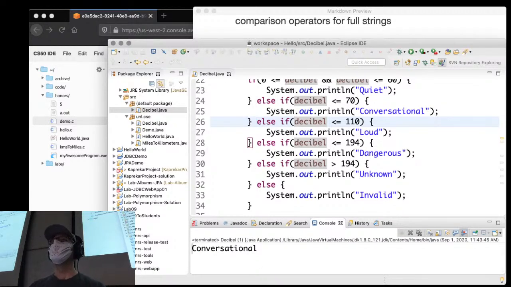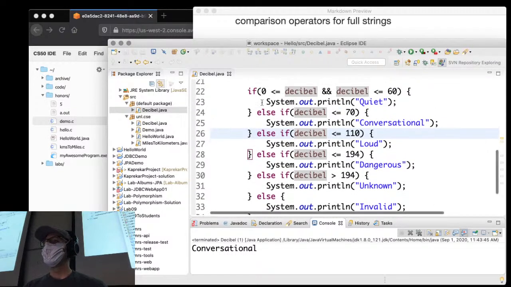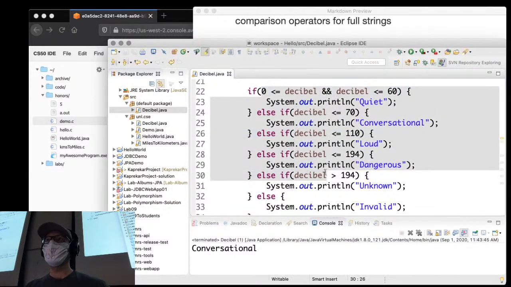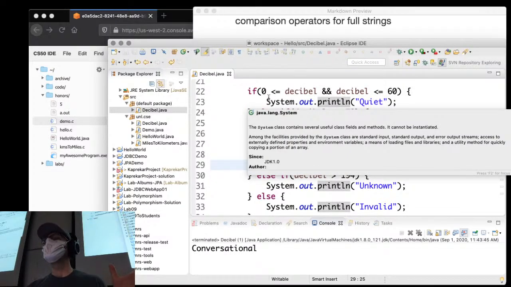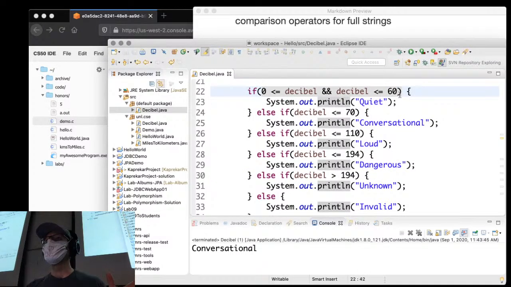Conversational. Why? Because my refactoring up here, my rewriting and simplifying of this code, has now introduced a regression, something that is now broken. So, -10, it's not between any of these, so it's not quiet. Otherwise, well, is -10 less than 70? Yeah. So, order matters and how all your logic matters here.